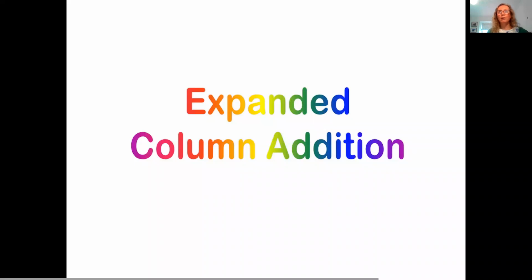Okay, so this is the PowerPoint for expanded column addition. We're going to start with just tens and ones, and then we're going to go on to hundreds, tens and ones numbers. So the first question is 23 add 14. So you can see that we can put it in a column. So we've got 23 add 14.